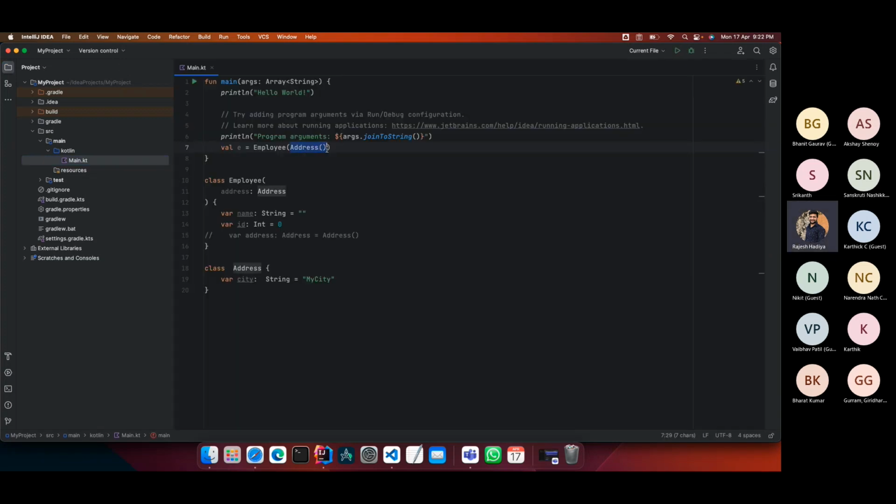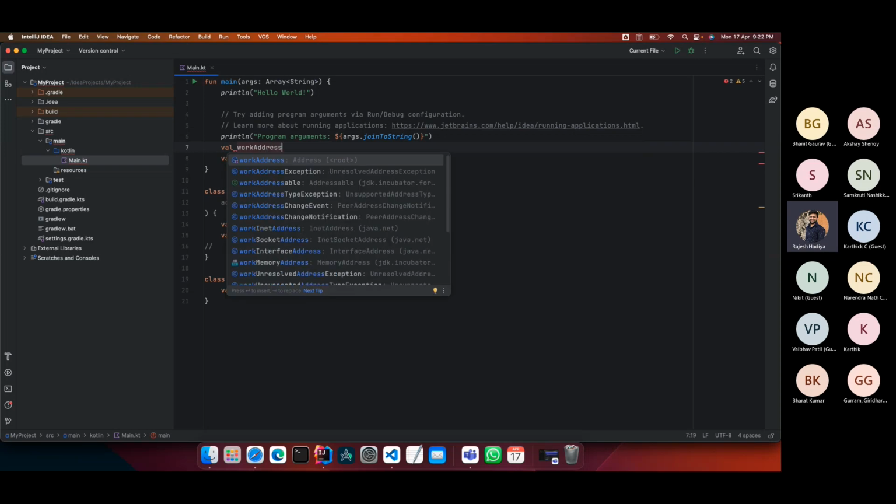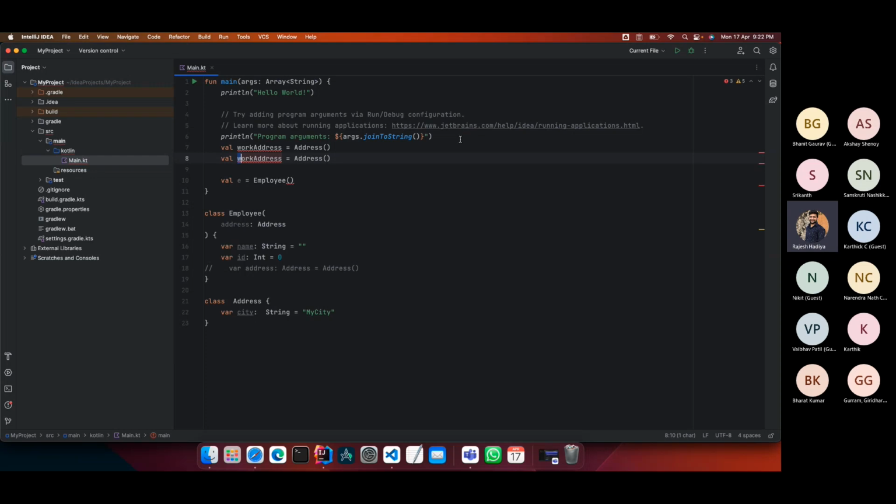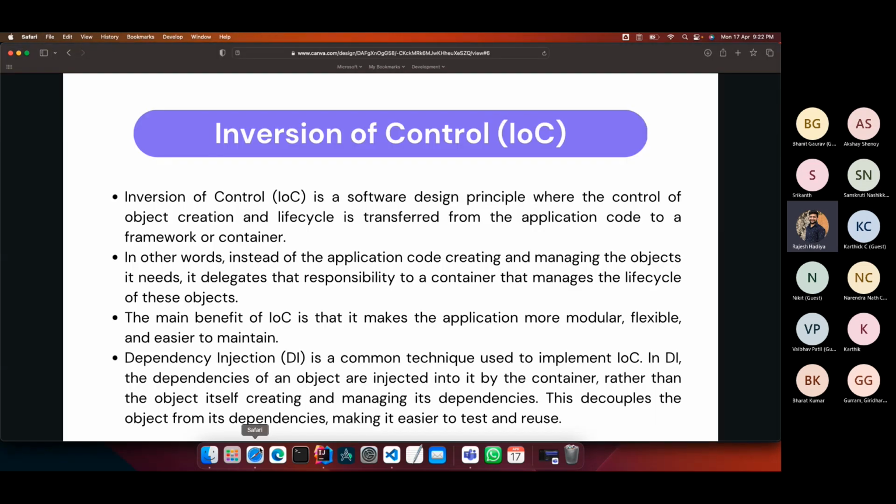Now what you can do is, let's say, a work address. Now you can pass different addresses to the employee, right? Something like this. So now this address isn't dependent on the employee. Now we are controlling these things, right? We are passing this address as a dependency to this home address.